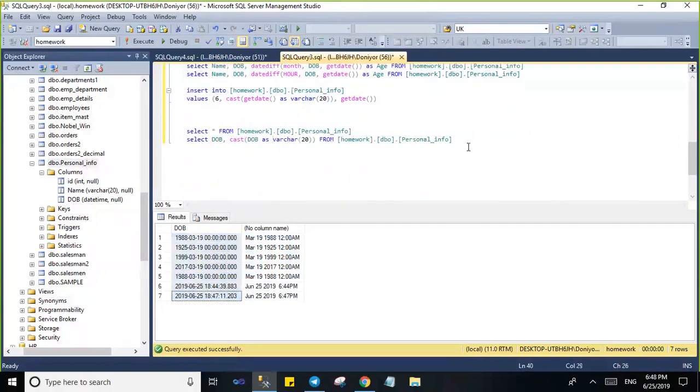So why do you use that? Because if you want to insert this value into this column, it will not accept it. So for that you have to actually convert whatever the value is that's coming.